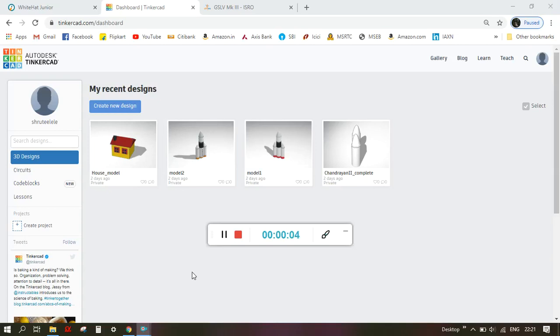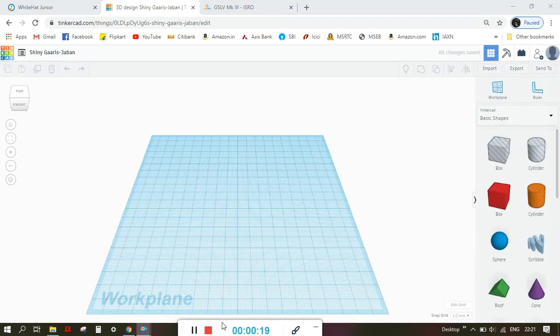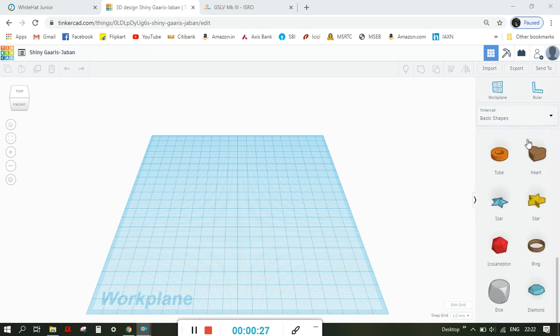To create a GSLV rocket, we are going to use the Tinkercad website. Once you open the Tinkercad website, you will find Create new design. You have to click on Create new design, and it will create a fresh project for you. Once the platform is open, you can find that on the right hand side we have been given a toolbox where you can find various shapes.